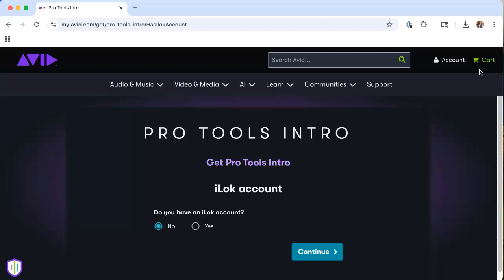All right, now it brings me to the second page, which asks me, do I have an iLok account? Now, I would assume most of us will not have an iLok account, so you'll be creating that for free as well. iLok is a cloud-based license authentication service, which means the license that you get in order to operate the software is going to be stored in the cloud. So anytime you go to launch Pro Tools Intro in the future, it's going to log into the iLok account and it's going to confirm that you have an actual license.